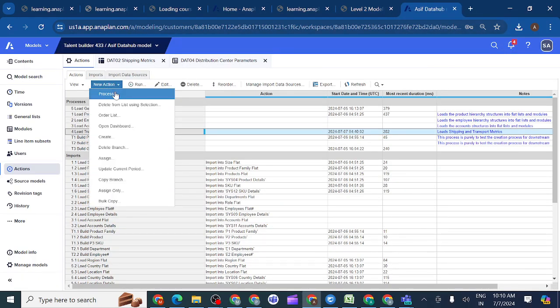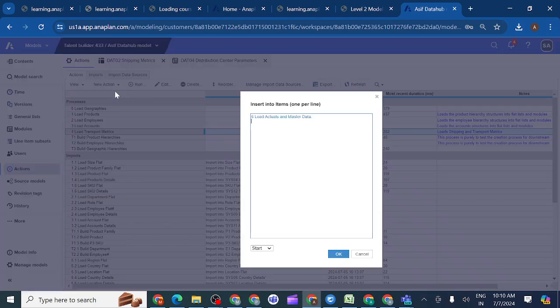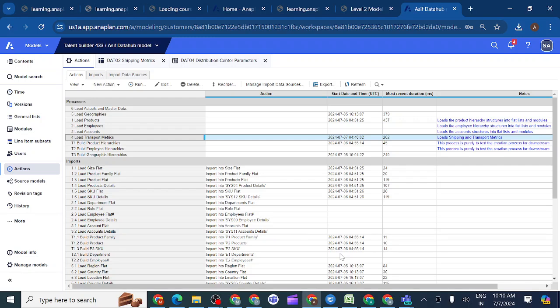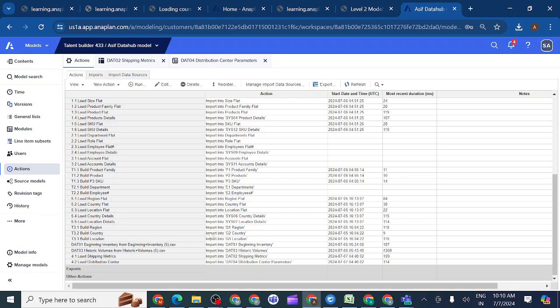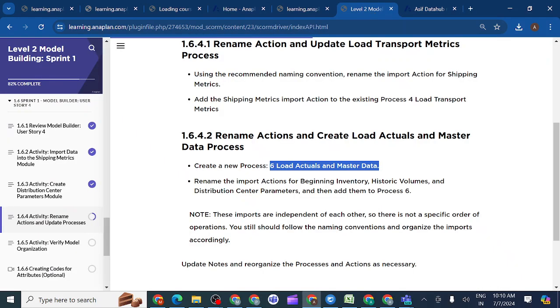Here we need to create the new process number 6. So in this process number 6, what are the details we need to add? This is the beginning inventory details. Whatever we have here, you can see under rename the import actions for the beginning inventory and historical volume, two modules imports whatever we have done yesterday. For that one we should use this 6 load process.